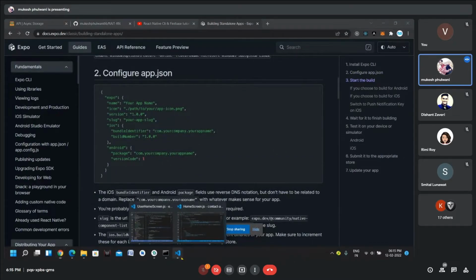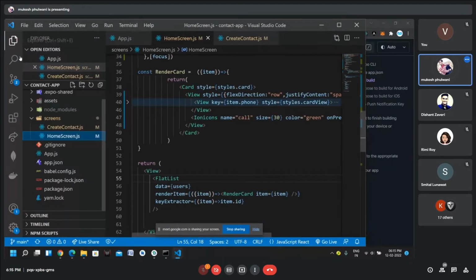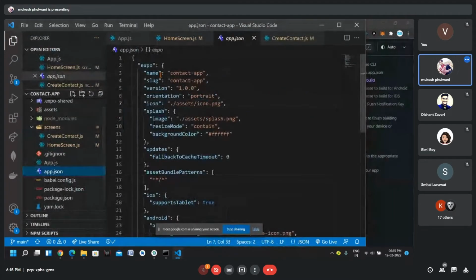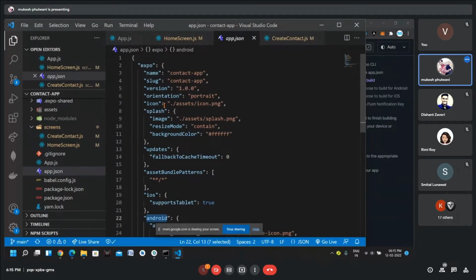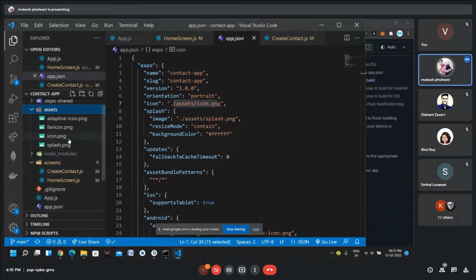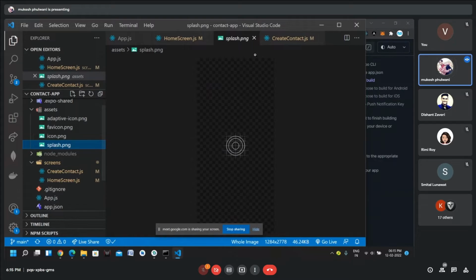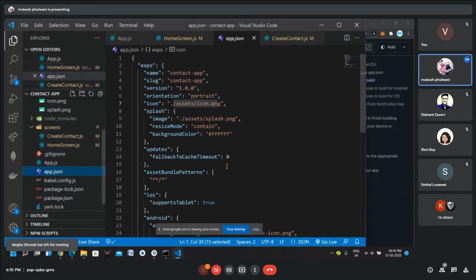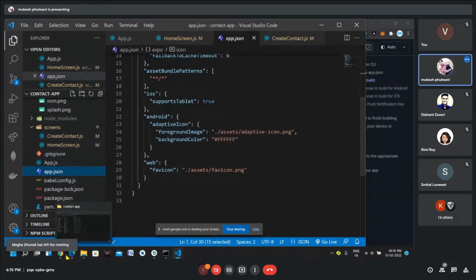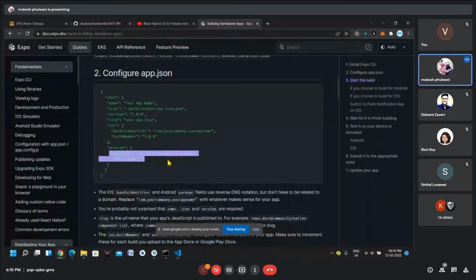Okay. Let's open our app.json. So our name of application is this. We have already Android. So if you want to change the icon and a splash screen, all those things, you can do it from here. So we have this assets folder here. All the icons and splash screens are there. If you change this icon, your app icon will also change. I'll keep the default.